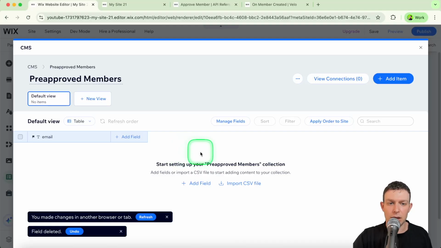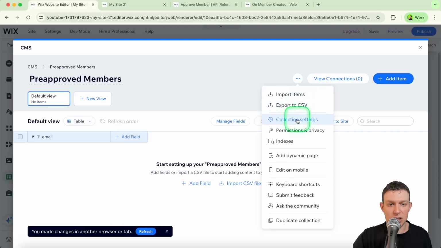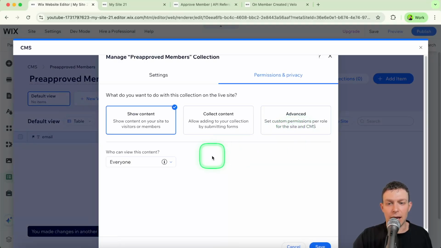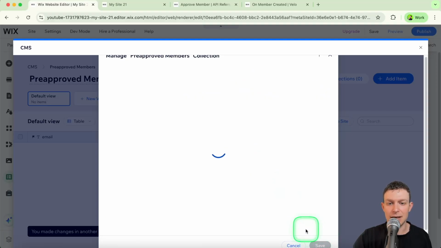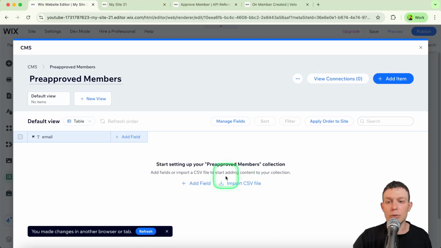One more thing that is optional but highly, highly recommended would be to change the permissions and privacy. This collection that we just built is not a show content collection out of the box. We don't want anybody to be able to see this list of emails. This is really just for our own administrative purposes. So I'm going to switch this over here to advanced, and you'll see here that it's marked that only collaborators have access to all the aspects of this collection. And I'm going to hit save. Great, so now we're really, really done.